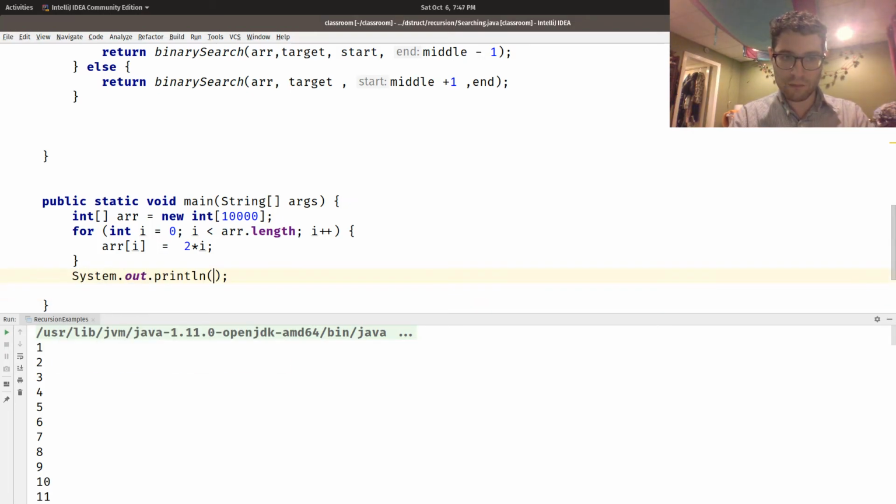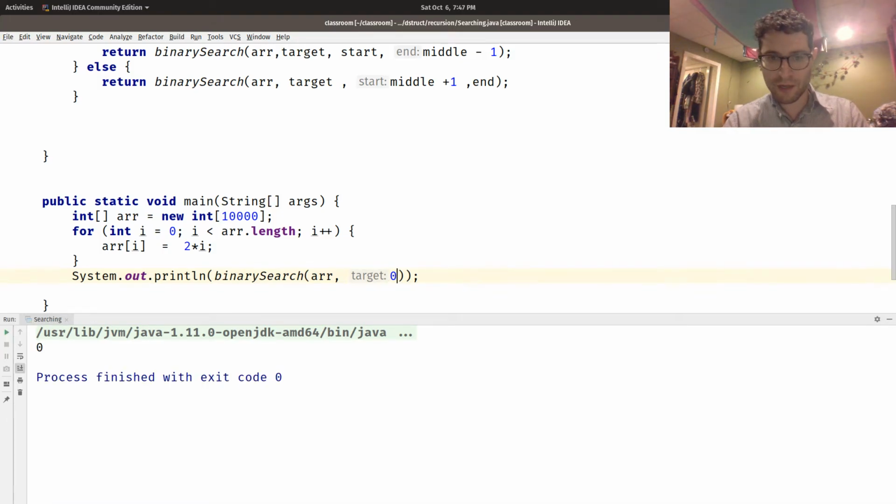So now, let's binary search for 0 in this array. We're going to search the array for 0. So run it, and it finds 0 just fine. It'll also find 64 just fine. It'll say its index is 32, half its value. What about 10,000? It finds it at 5,000.